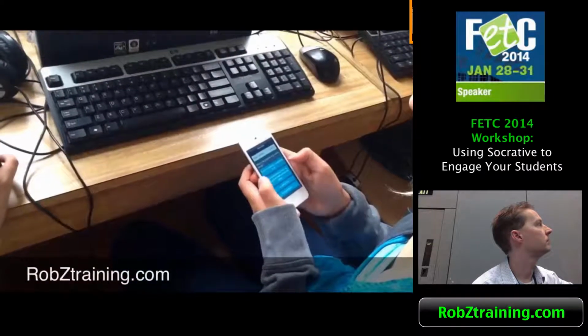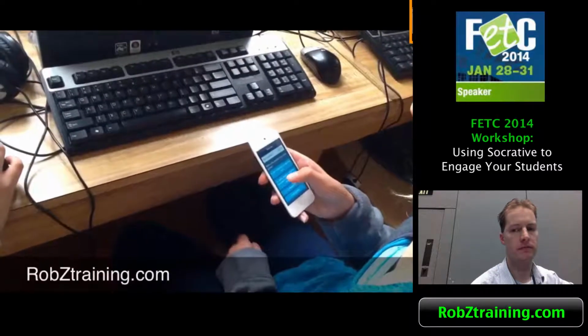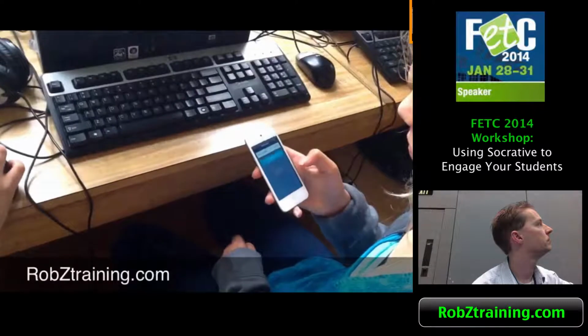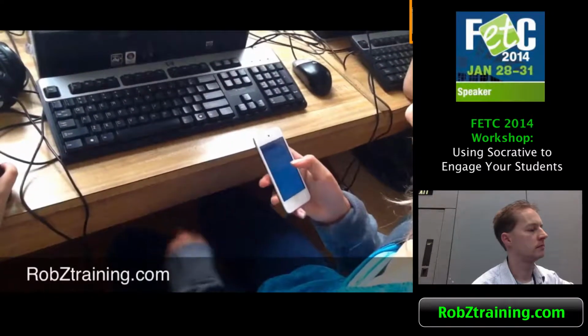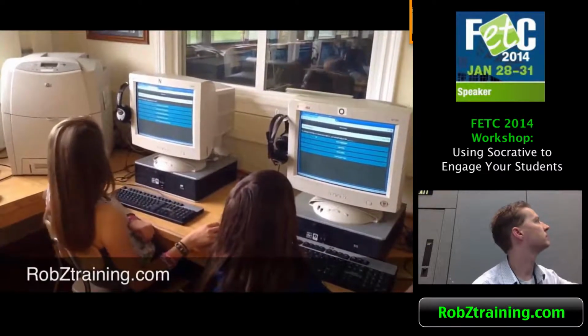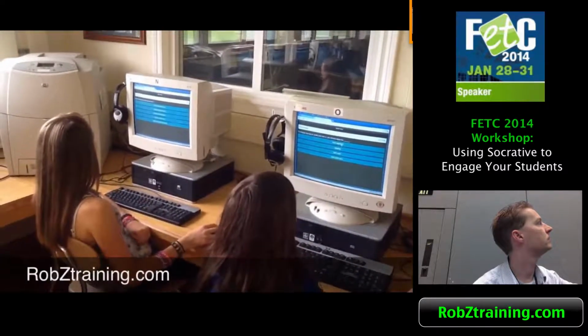I love it because it works on any web-enabled device. So we're talking the expensive iPads down to the cheap Android tablets or even an iPod Touch smartphone. Anything that has a web browser is fair game. You can use it with Socrative. So it's cross-platform as best as it can be. It's very easy to use.